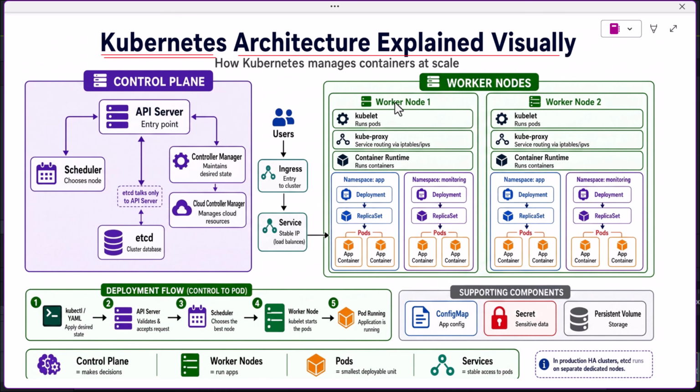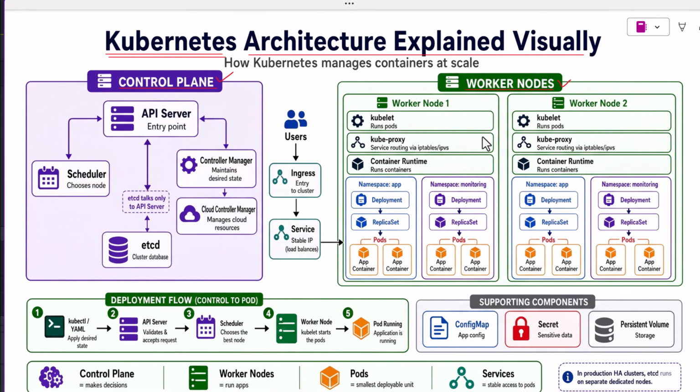Kubernetes architecture has two main parts. First, the control plane. Second, the worker nodes. The control plane makes decisions. Worker nodes run the actual applications. Think of the control plane as the brain of Kubernetes, and think of worker nodes as the machines where our application containers actually run. Now let's start with the control plane.